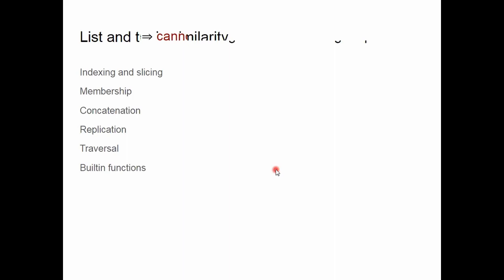The list and tuples are the same in indexing, slicing, membership operations, concatenation, replication, traversal, and all the built-in functions, except two things: we cannot change the elements of a tuple, and we have to use parentheses.